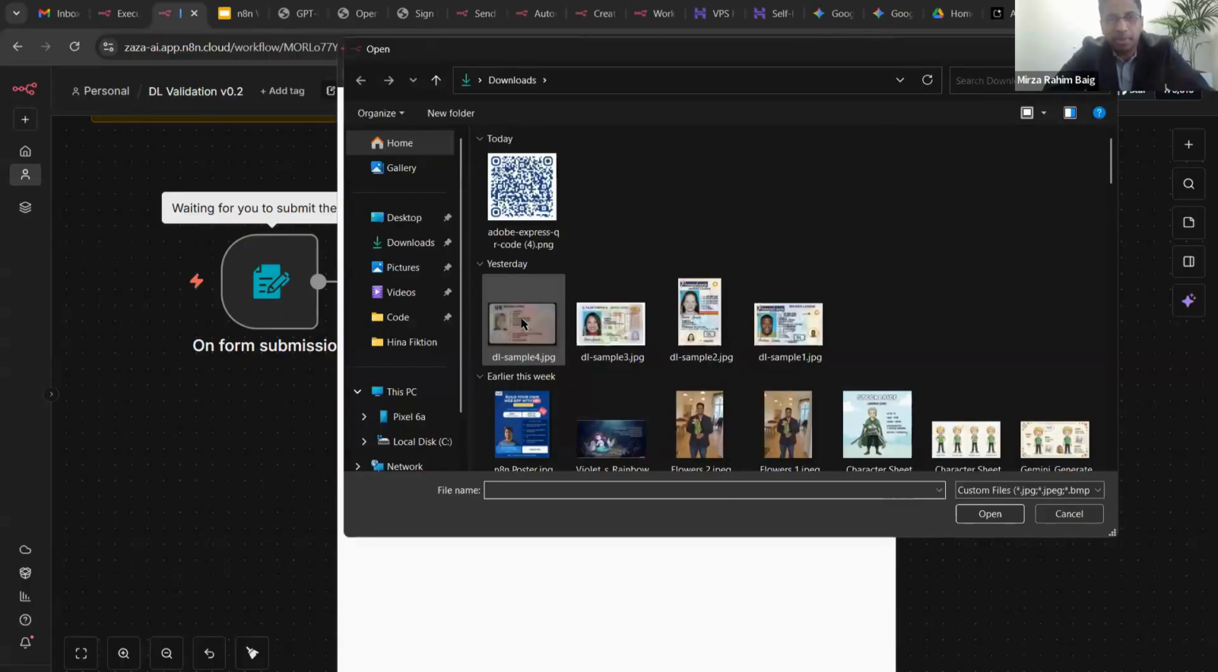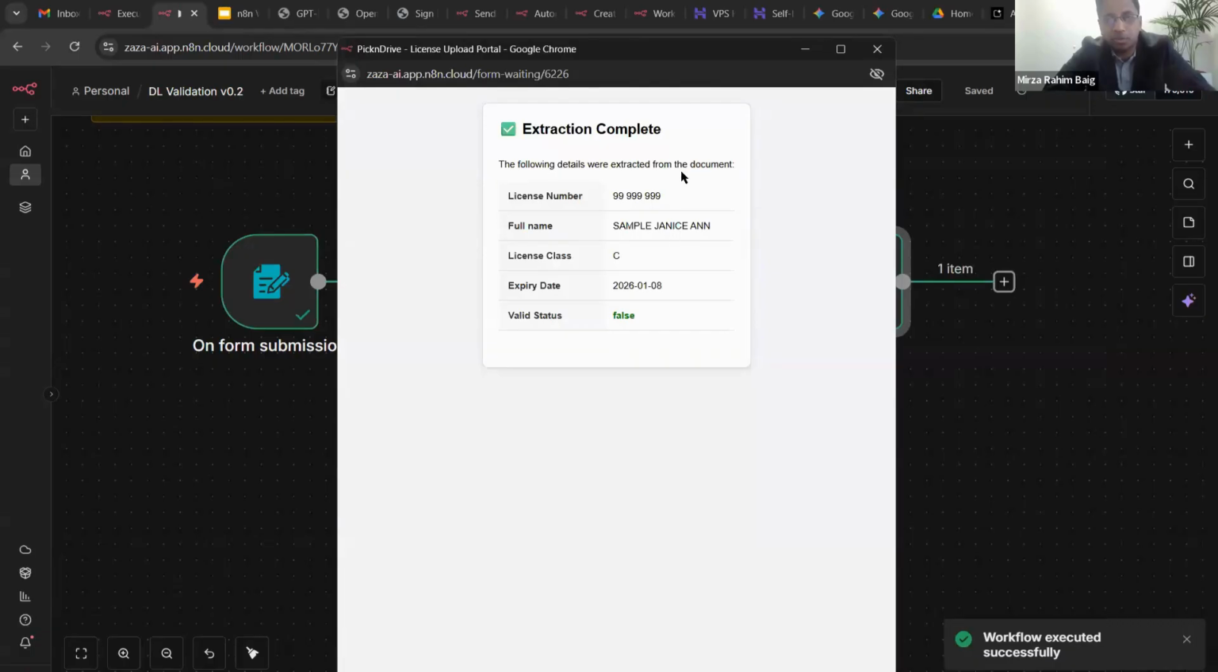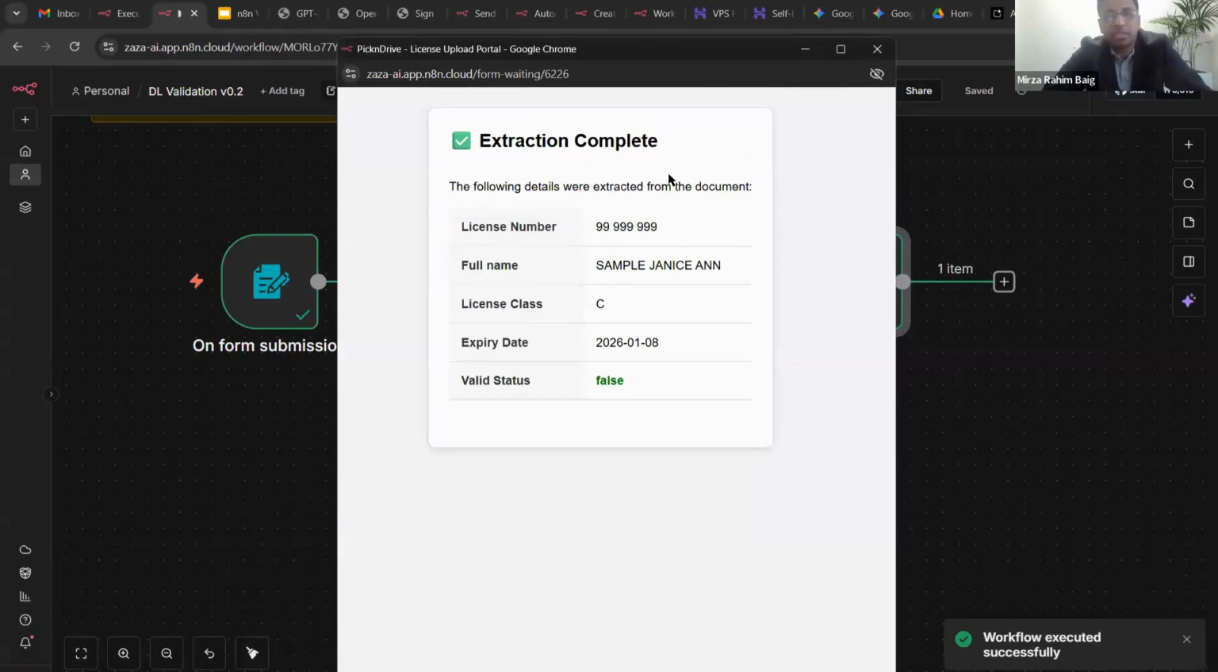Choose an image, maybe this time, this lady perhaps, okay? Maybe it finds, if it doesn't find, optimize this. But choose an image and then it works in the background. It maybe takes a couple of seconds and you see now, okay? Valid status is false because it was still January. Yes, so valid status is false.